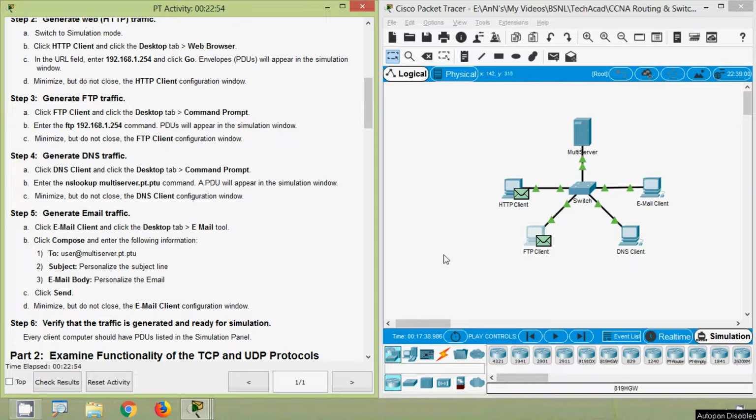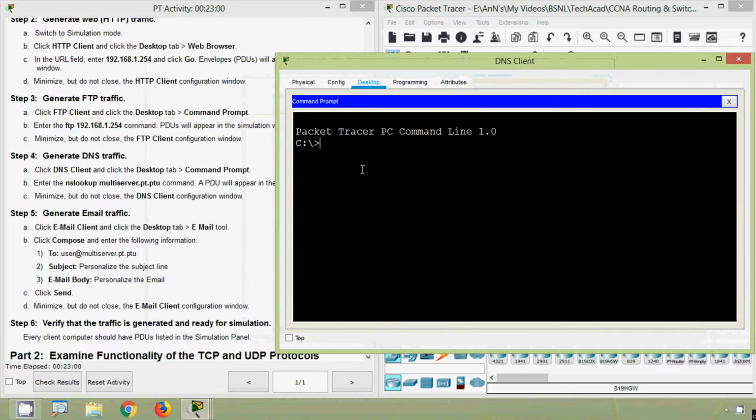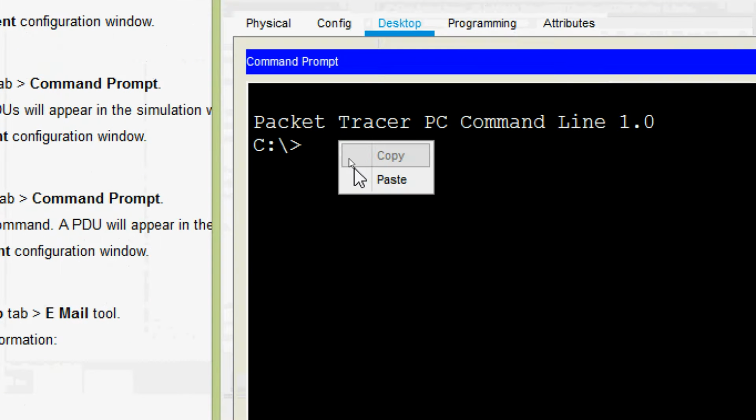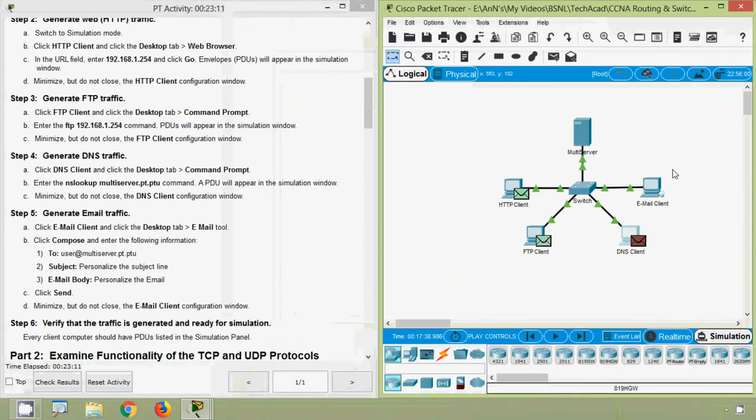Okay. We will go to DNS client, desktop, command prompt. Here we will give the command nslookup multiserver.pt.ptu. So here we can see the PDU.